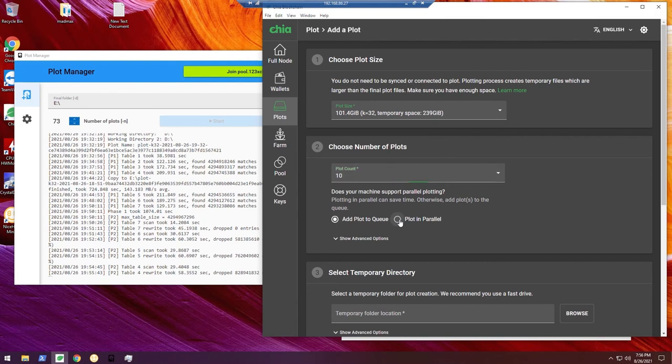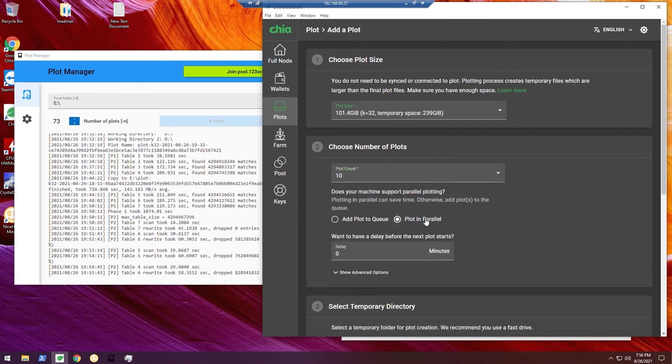If you choose this option, it's going to plot in parallel, meaning it's going to do all 10 plots at the same time. You can have them delayed. Say if I put 30 minutes, it means it's going to start one. After half an hour, it's going to start the second one. After half an hour, it's going to start the third one, and so on.